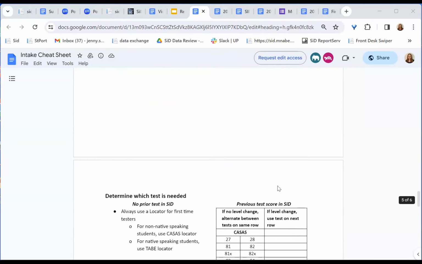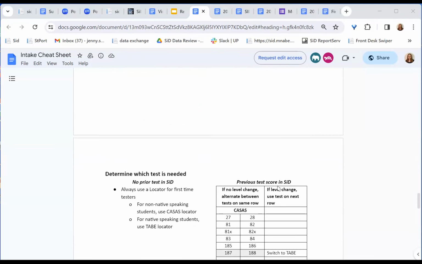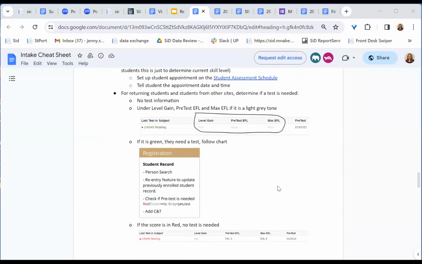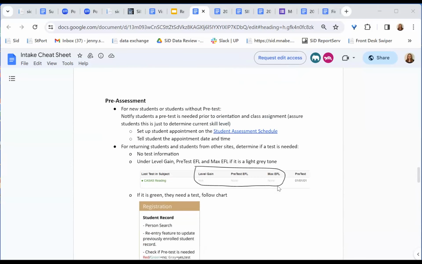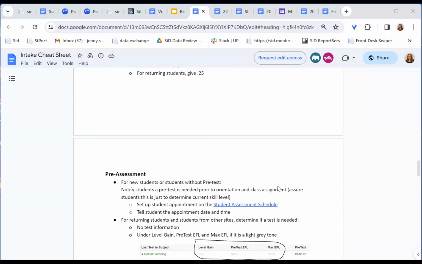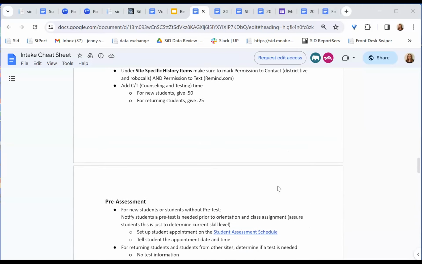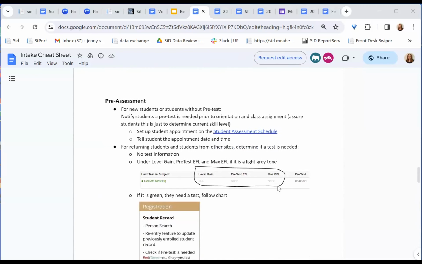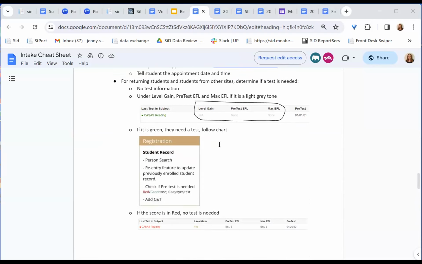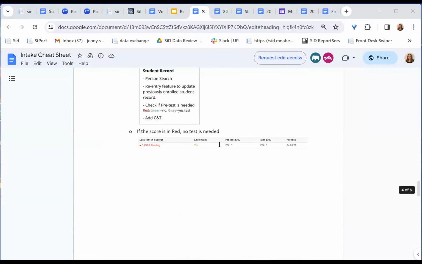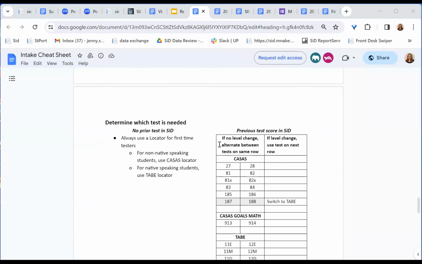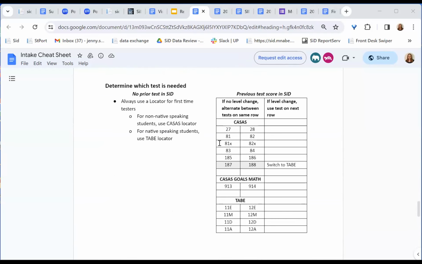We do have in this also, we use CASAS and we use TABE, and CASAS goals for math. And this is really good with how much counseling testing time you want to give a student. If they're coming over from another program, if you go down a little bit, it's showing which test to give for post-test, which test to give for pre-test. We always use the locator for all of them.